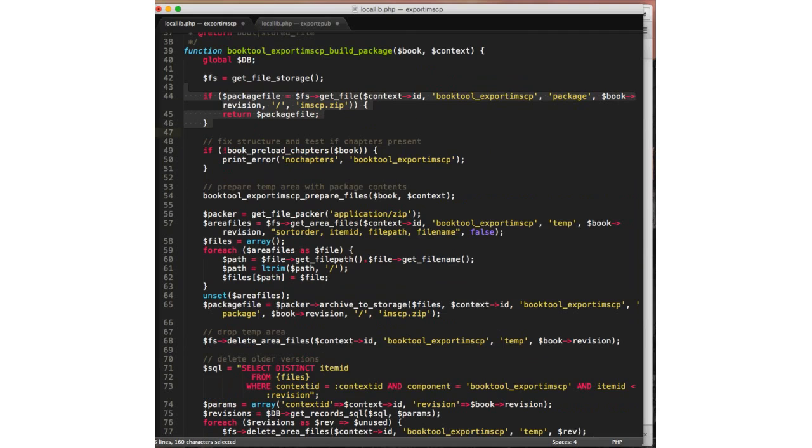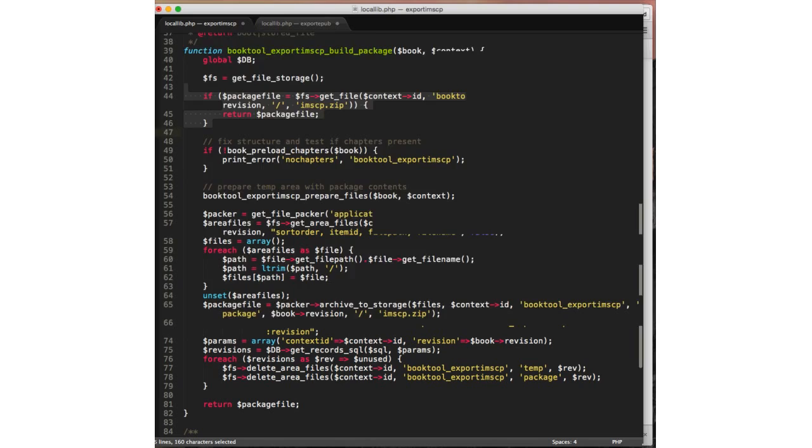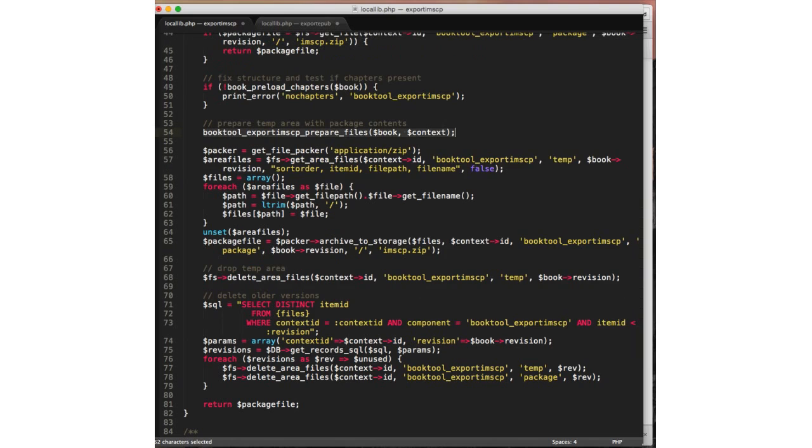I won't go through all of the code, but broadly speaking, somewhere around here, we need to actually create an instance of this zip file that we're going to be putting all this content in. This command here runs the function that prepares all of the files ready. So any external files that are associated with the chapter can be added here.